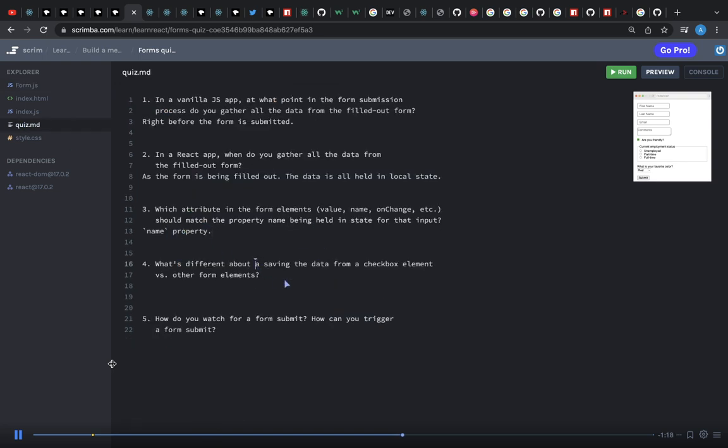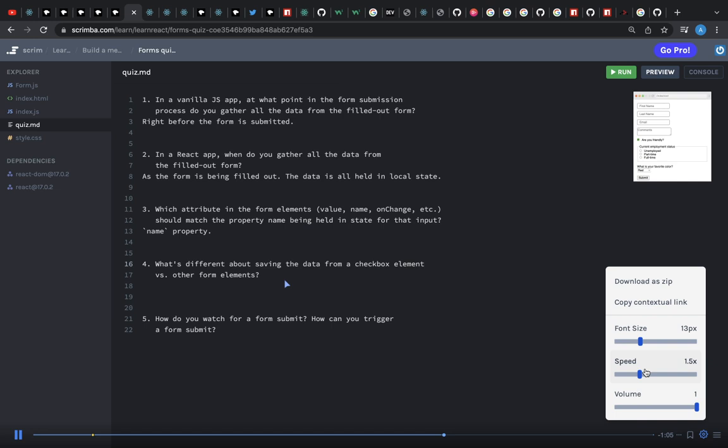Number 4, oh, but A should not be there. What's different about saving the data from a checkbox element versus other form elements? In all the other form elements, we're using the value property to know how we should update our state, but with the checkbox, we're looking specifically for the checked property.